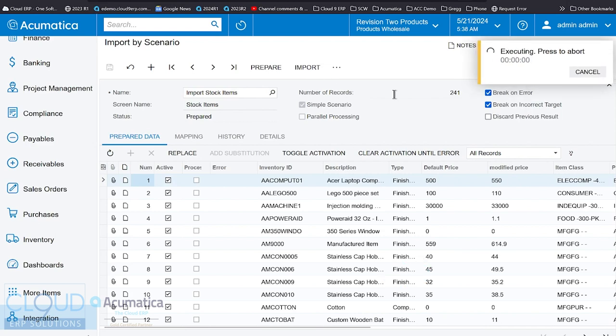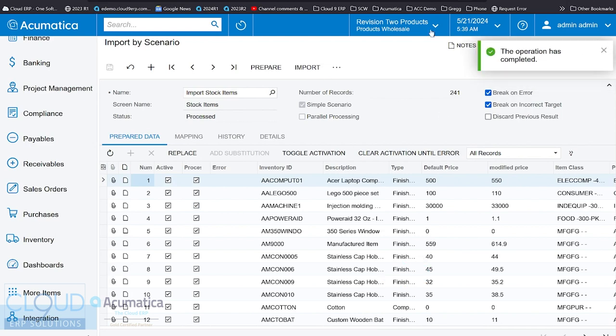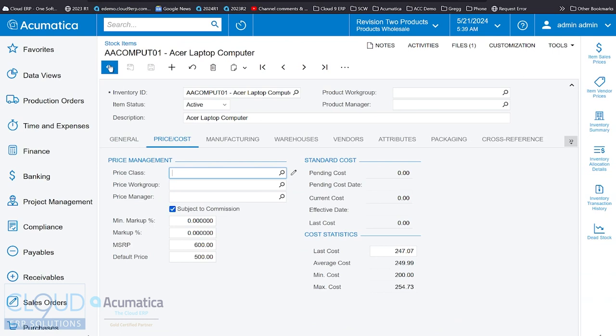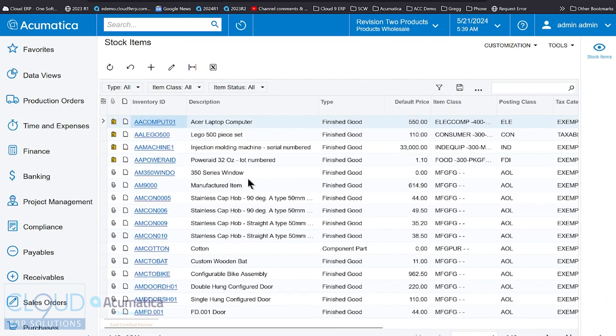And if we hit Import, you can see our import is done now. Now, if we go over to our stock items and we go back to our main page, you can now see that our Acer laptop's got the 550 price instead of the 500. So that's one way you can update your pricing.